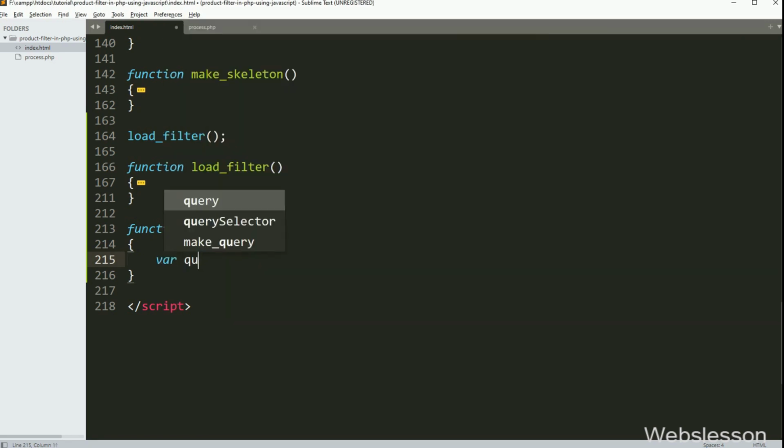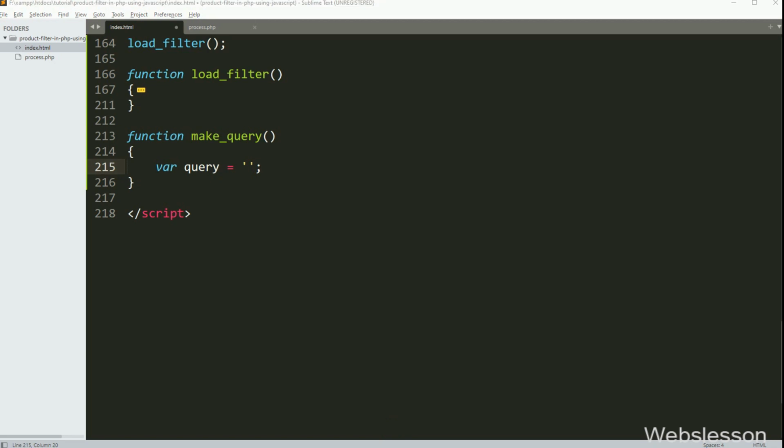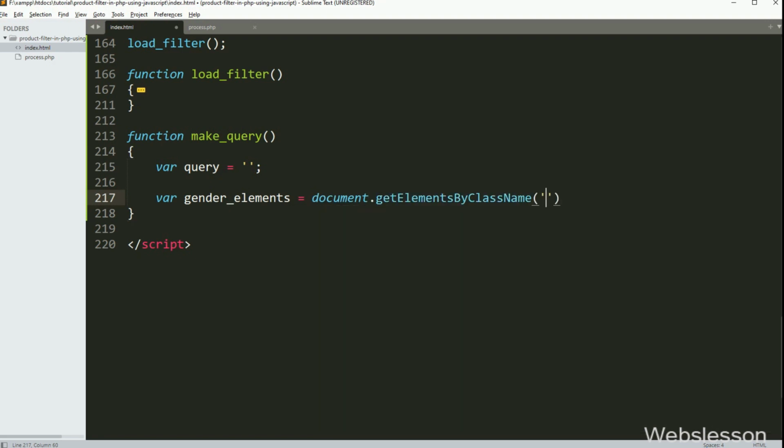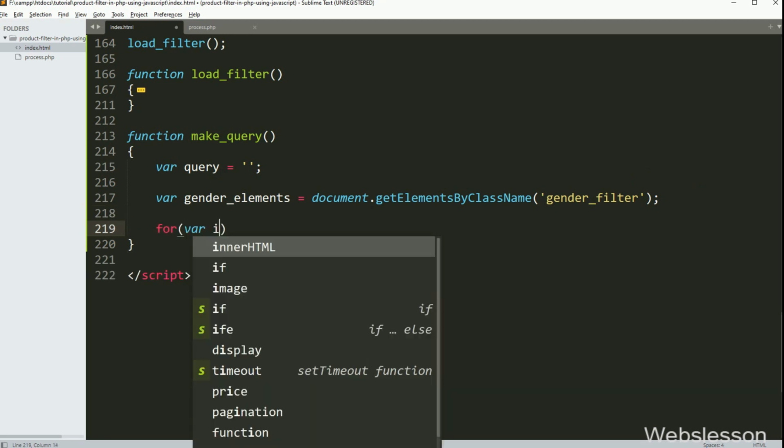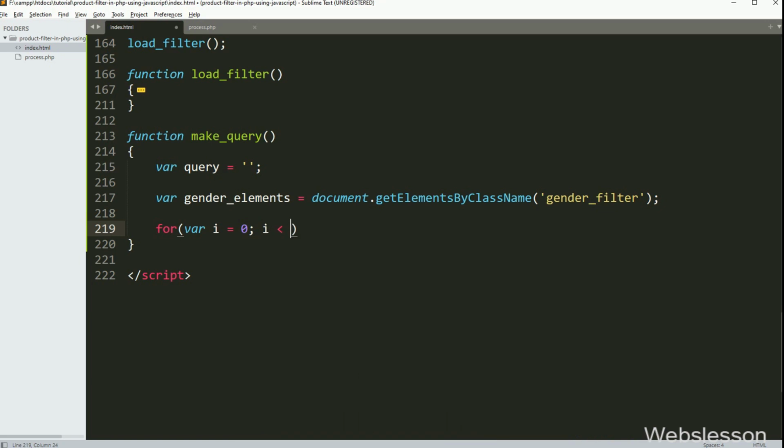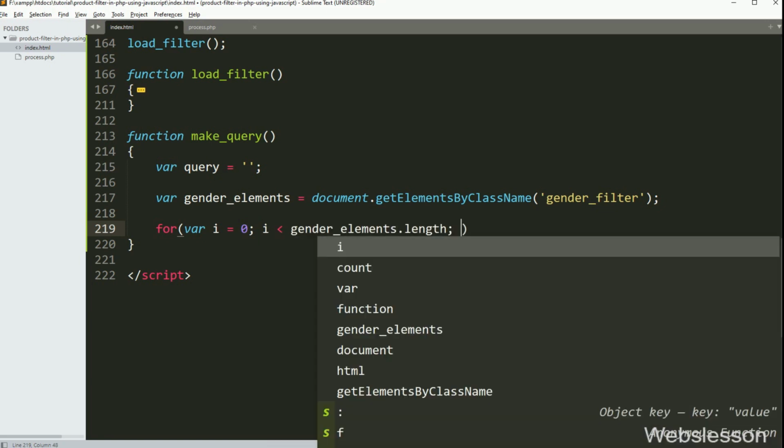So under this function, first we want to make a query for the gender filter. So here first, we have created a query variable with a blank value. After this, we have written the gender elements variable is equal to the document.getElementsByClassName method, and under this, we have written the radio button class gender filter. Below this, we have written a for loop, and under this, we have written the i variable value is equal to 0, the i variable value is less than the gender elements dot length, and the i variable value incremented by 1.